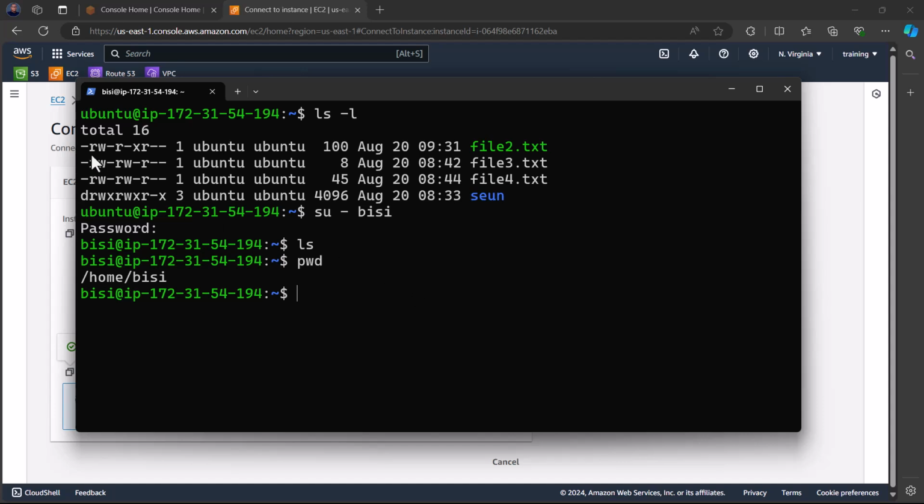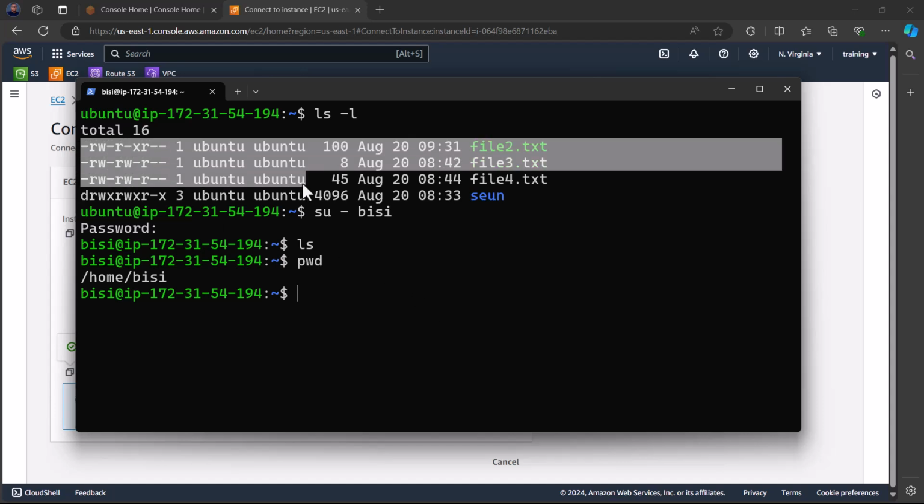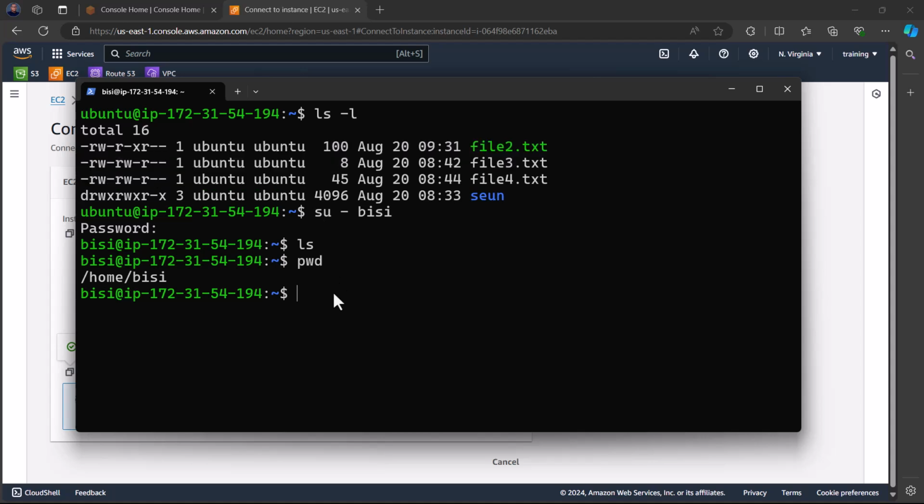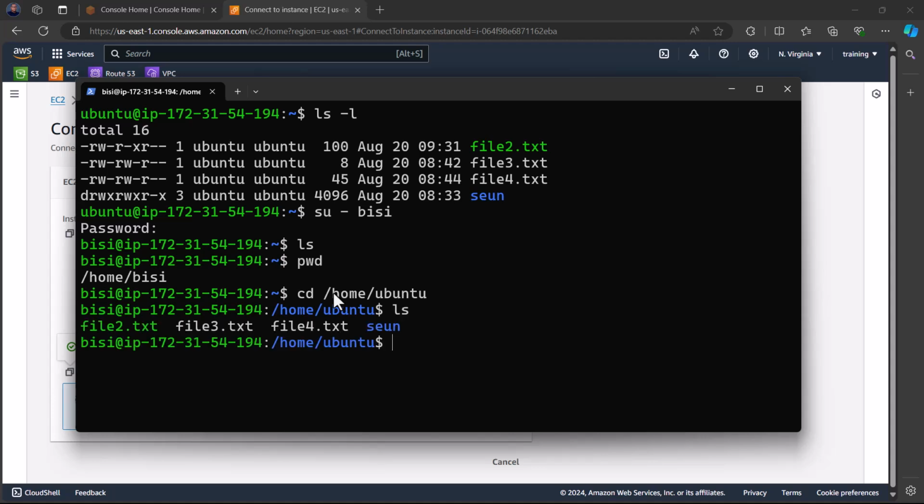Now, from the BC user, I have navigated to what? To the Ubuntu directory. Now let's do ls. All right, I can see all the files. Okay, so let's do ls -l. Now I can see all of the files. Now, why can I see all the files? Despite the fact that the files belong to the Ubuntu user and Ubuntu group.